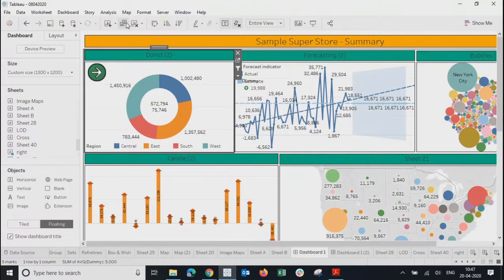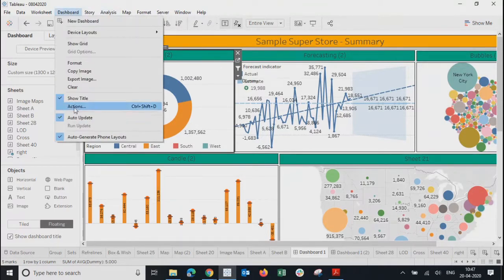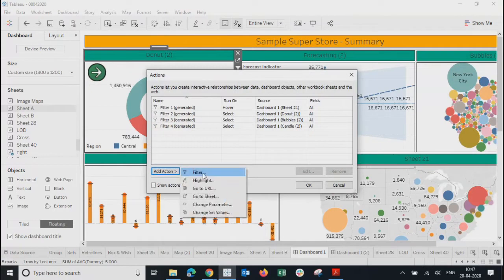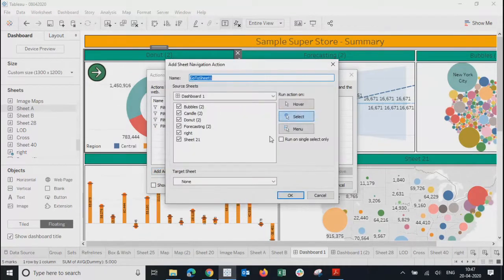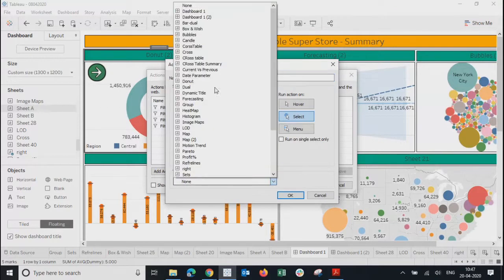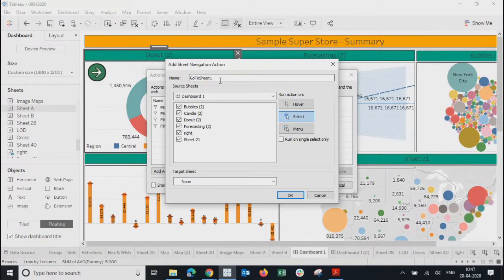Now I'll go ahead to dashboard, go to action filter, add a filter, or let's just go to sheet. Let's see what happens here. Target sheet is okay, fine. So let's go to sheet from dashboard 1. On dashboard 1, I have this arrow. So what I will do, I'll just uncheck everything.